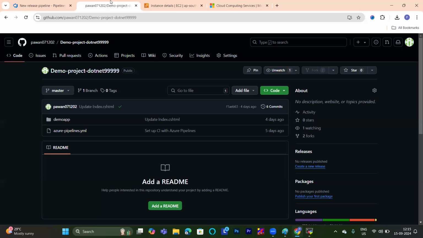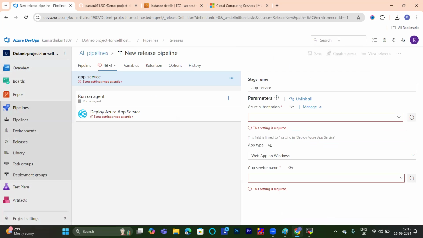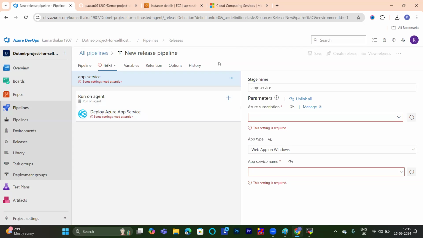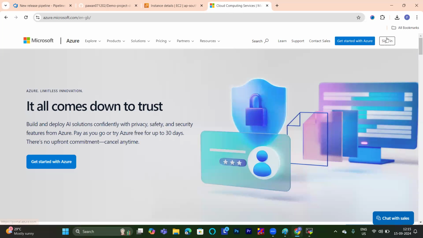Please understand the scenario here. Usually, we need complete infrastructure to be created if we want to deploy this application into some environment. What is the cloud provider doing? Azure is giving one of the services here. What is the service? App Service.